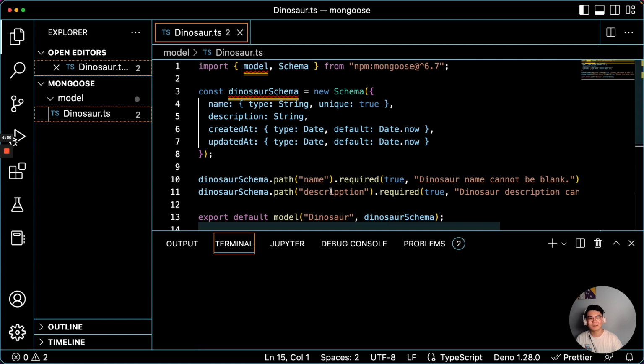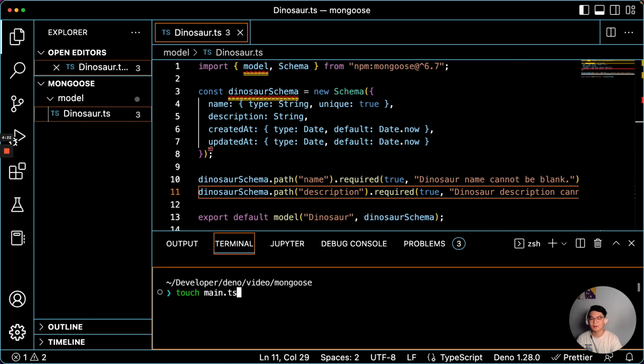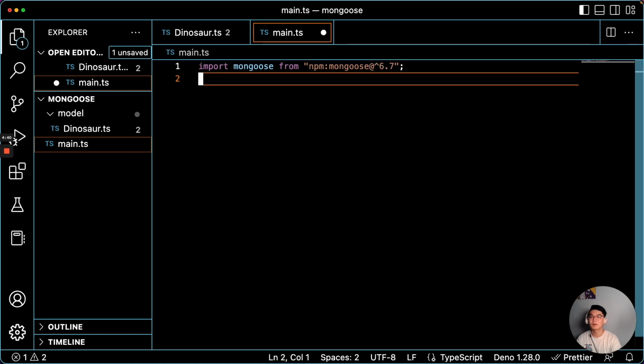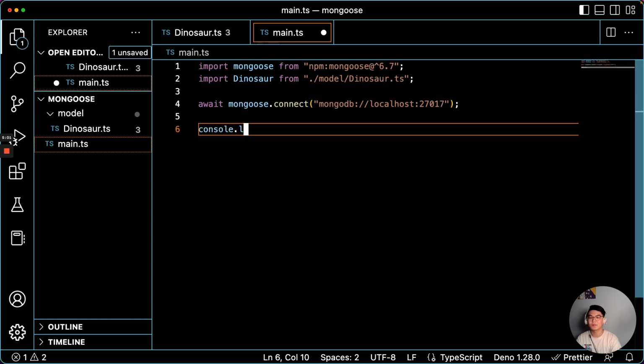And next, this description is spelled wrong. Let's create a main.ts. And in our main.ts file, let's import Mongoose the same way as we did before. And now we can also import the model that we just created. And we will connect to our local MongoDB. And to see if it's running, we'll just console log the connection ready state.